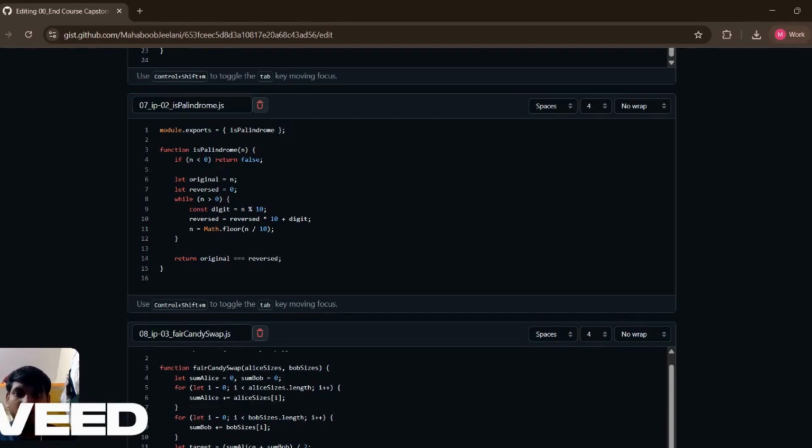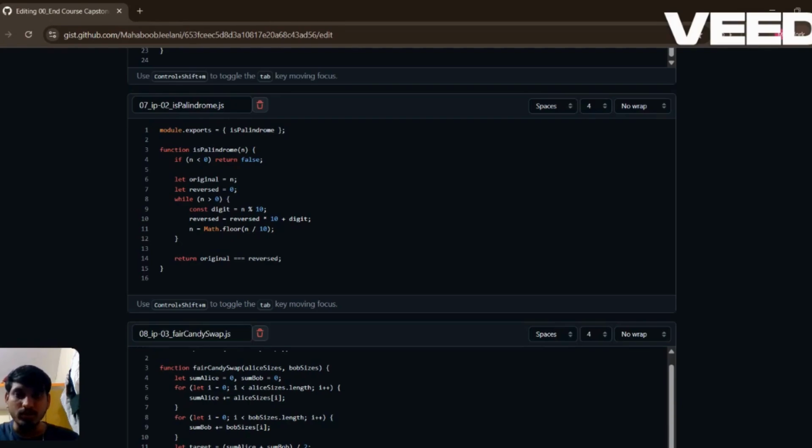There are three common approaches to check a palindrome number. First of all, the string approach. Convert the number to a string, then use two pointers, one at the start and one at the end. Move them toward the center and compare characters. If any pair differs, it is not a palindrome.